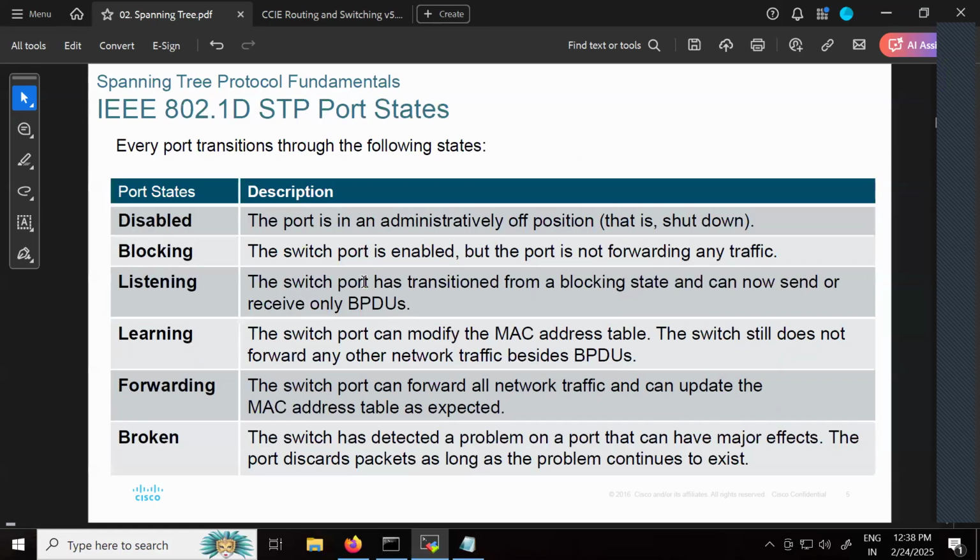Okay. Then we have to talk about the port states. We have disabled, blocking, listening, learning, forwarding, and there is one more state which is broken. This you might not have studied in the CCNA. In CCNA, you have studied about disabled, blocking, listening, learning, and forwarding.